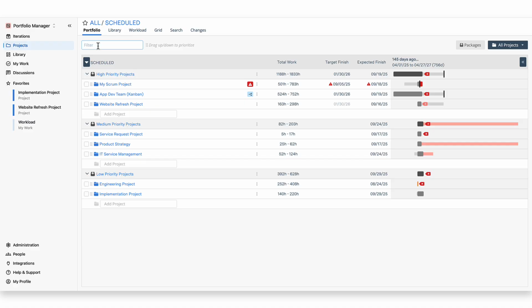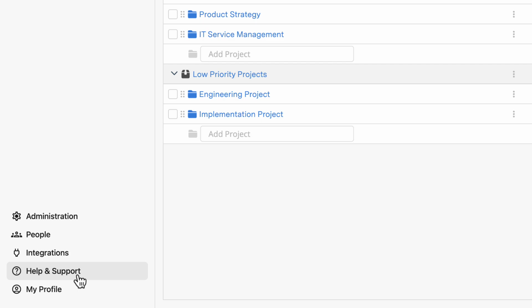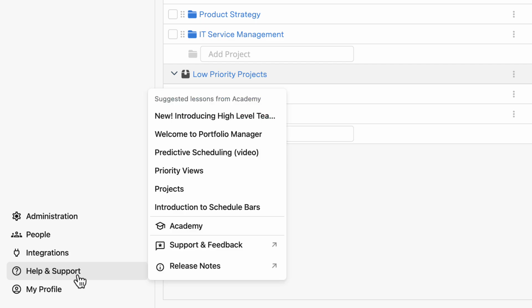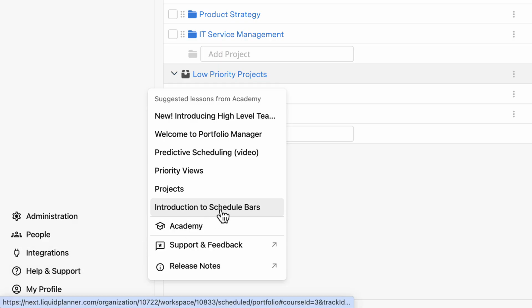The final thing we're going to take a closer look at is getting help and support within Portfolio Manager. If you look in the bottom left corner, we looked at this a little bit earlier, but there's a button that says Help and Support. If you click it, what's really nice is Portfolio Manager will suggest lessons from the Academy that relate to what you've been doing in Portfolio Manager. For example, I've been scheduling a lot of my tasks, and so Portfolio Manager recommends that I learn about schedule bars. If you don't want to do any of the suggested lessons, you can go directly to the Academy here.